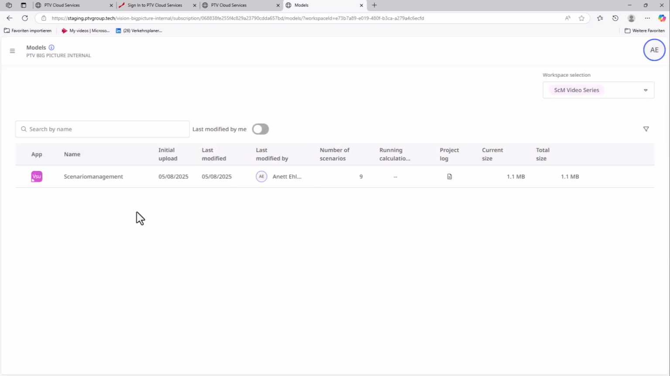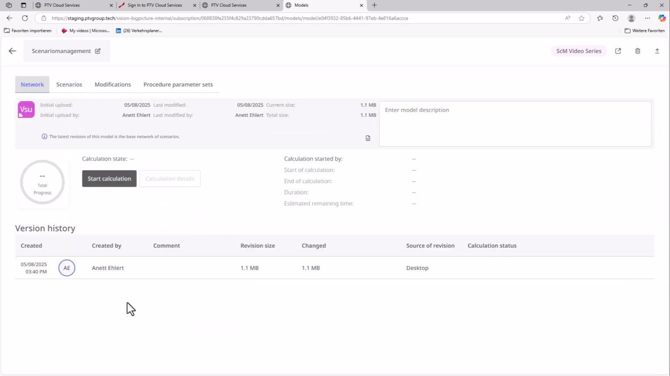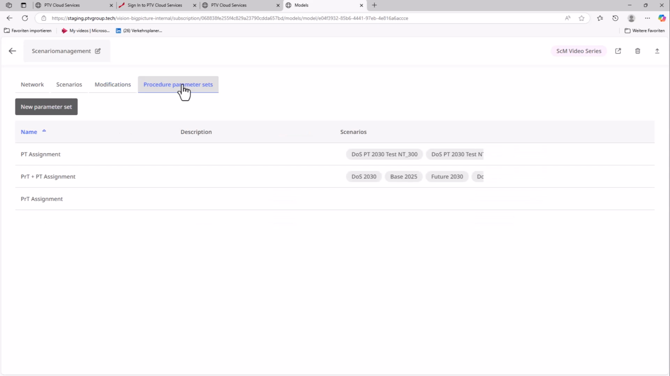So first I'll show you the different components, and for that we go to the model page. So we see here again all the scenarios that are part of the cloud model. We have here the base network that corresponds to the base version. The history so far has only one entry, so we call that revision. And you also find here the different modifications and the different procedure parameter sets.